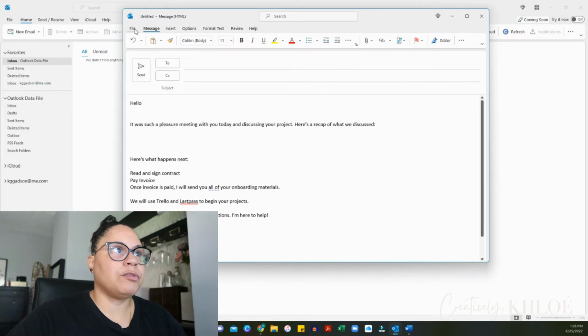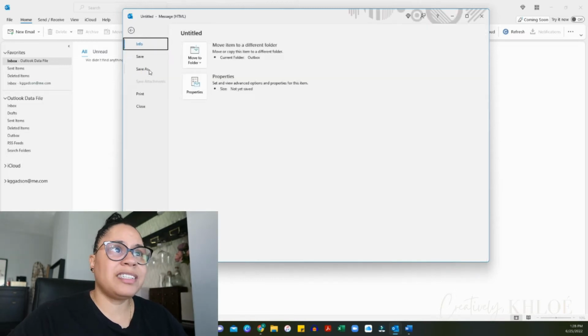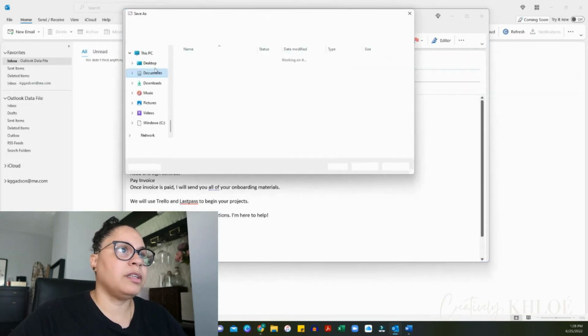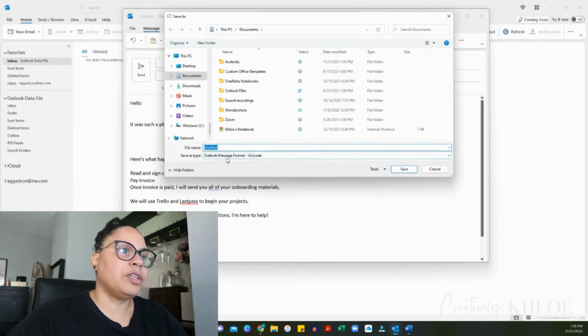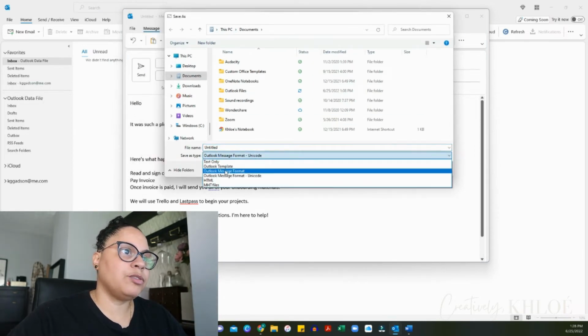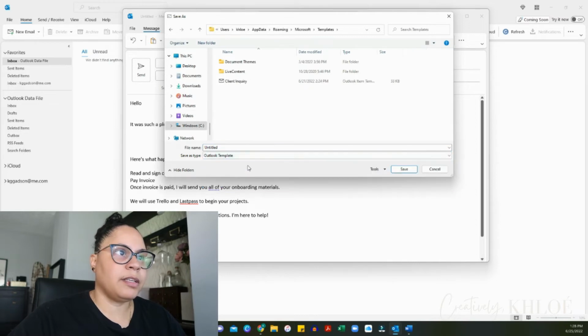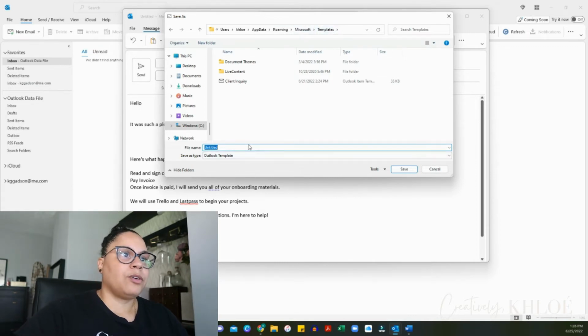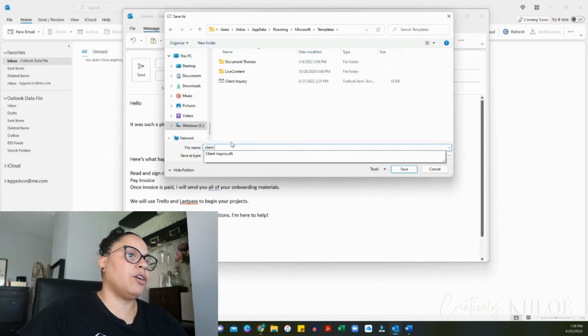And then to save this, we're going to do File. We're going to do Save As, super important. We are going to change the Save As type to an Outlook template. We're going to name it, and don't change this application data field, because this is just going to tell you where this is going to land, and it's going to pick up the templates from this area. So as you can see, I already did one that says client inquiry, but you can name it whatever you want. Let's say this is client offboarding.